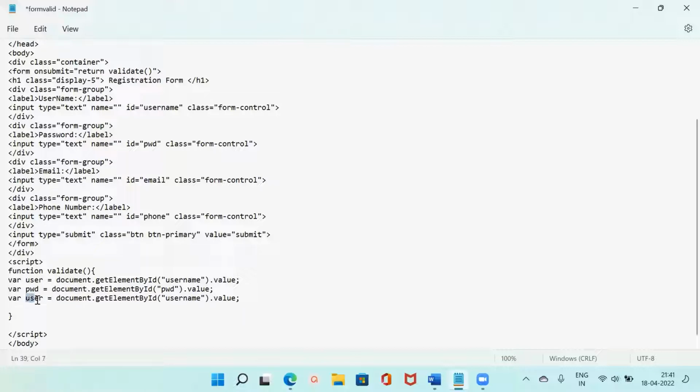In the same way, I'll be extracting the email ID. I'm giving a name to the email variable. You can give whatever variable name that you want to. In document.getElementById, I'm giving email, so that's the ID I have given for the email as well. So I have given the email here.